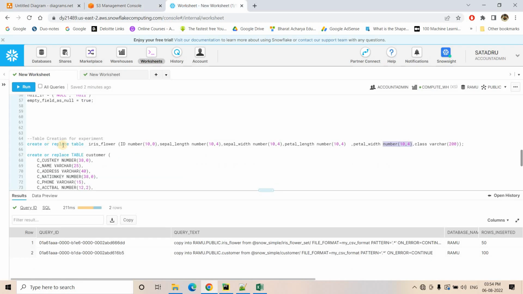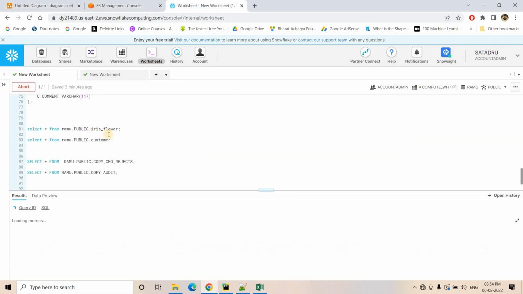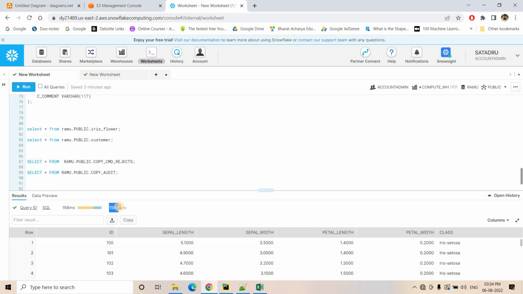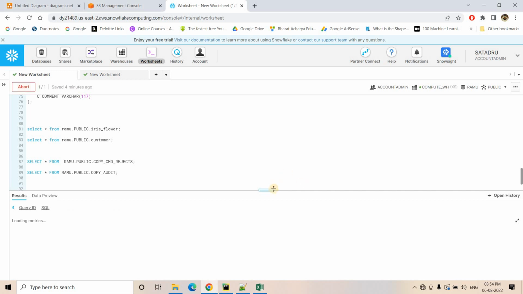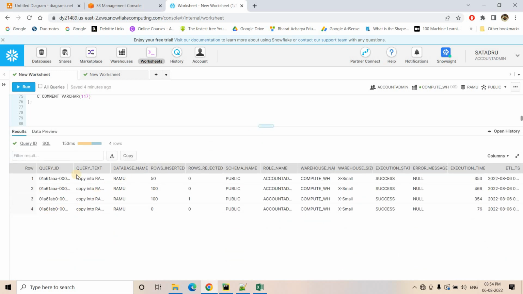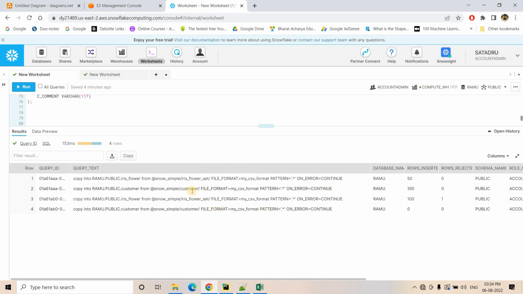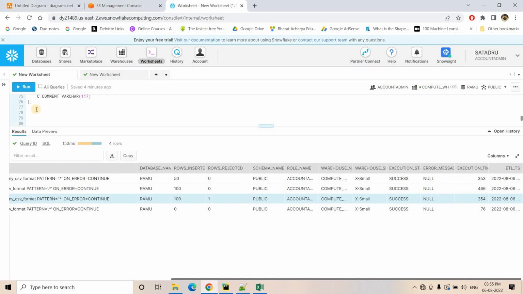Now if I go to my Snowflake and search on IDs flower, currently you will see 150 rows are there, because 50 rows were already inserted. From Versicolor, out of 51, 50 new rows came, and from Virginica 50 rows came. If I just execute the copy command audit table, here you will see that 2 more new rows came. If I expand this, you will see that the IDs flower set executed a second time also, and a total of 100 new rows were ingested, but one row has some issue. So rows rejected is giving 1, and if I move right, we get all this information.